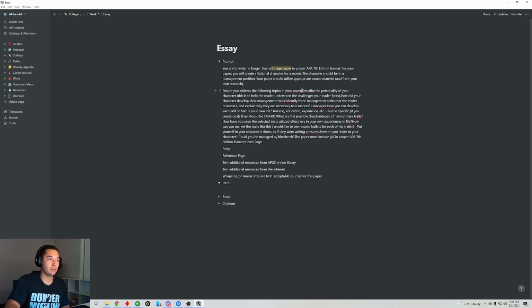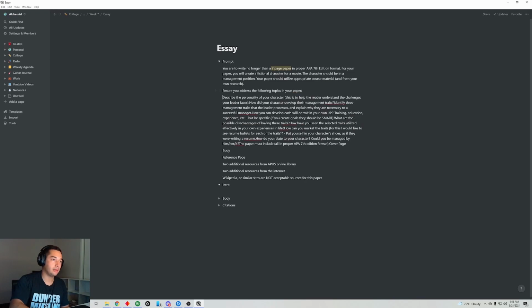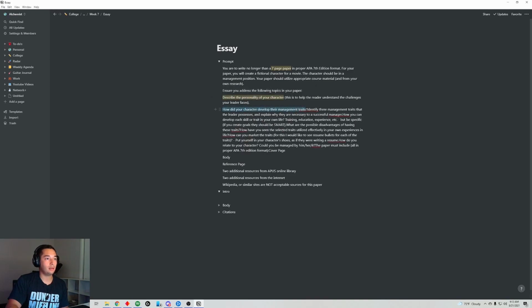All right, so right away, because the prompt is telling me that this is something that it wants, I immediately start thinking, maybe that'll be one of the main paragraphs in my body. This is to help the reader understand the challenges your leader faces. How did your character develop their management traits? I like that as well.